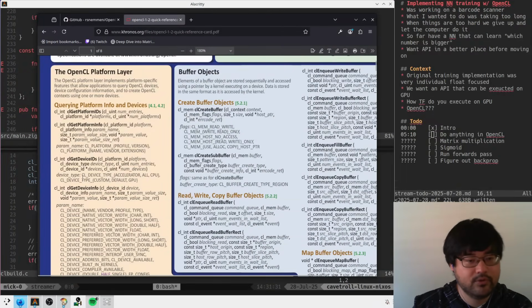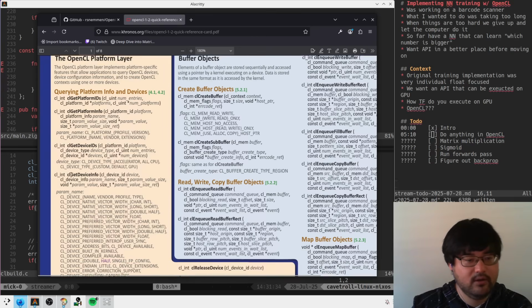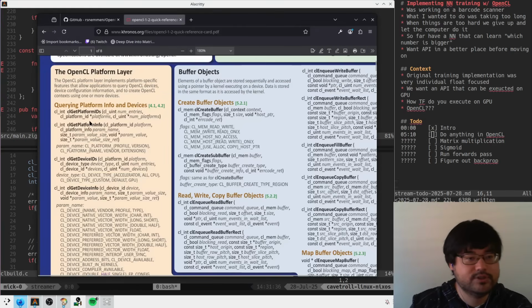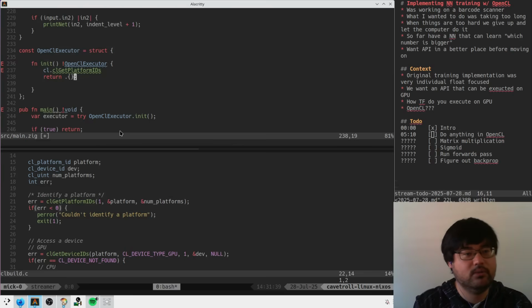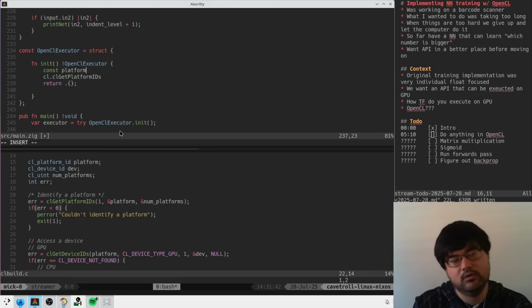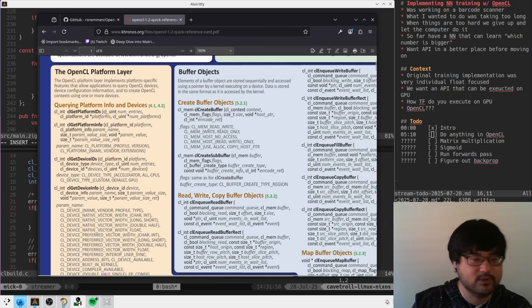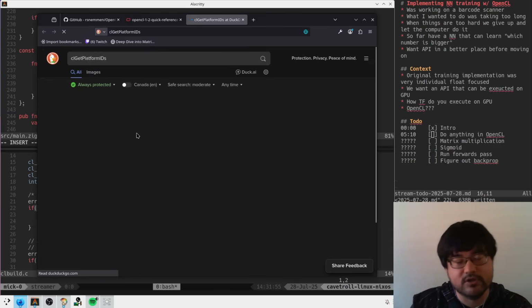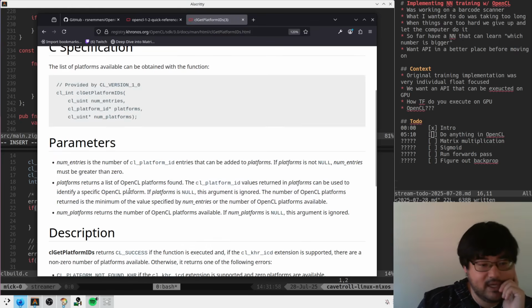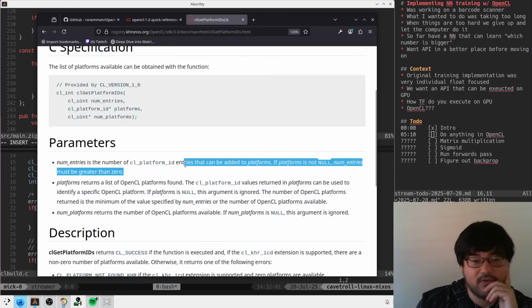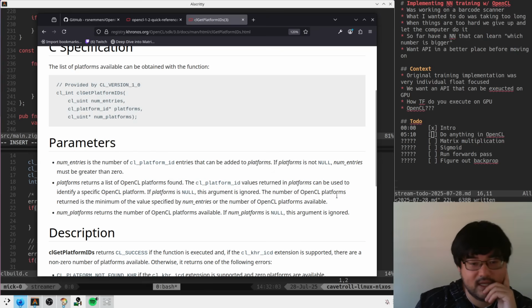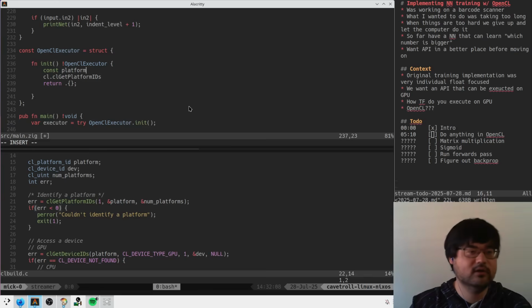But we will see. Okay, so he takes in num entries, platforms, and num platforms as an output. So we can probably assume this is the length of this one. We should probably just look up the function, right? So he takes in the number of entries that can be added to platforms. Then he takes in the output array, and this is how many things will go into it. Cool.